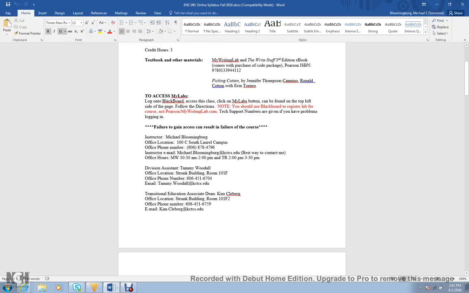Textbook and other materials. Biggest thing to know is you are purchasing an access code, and with the purchase of the code you will get access to The Right Stuff 3rd edition ebook. So there's no book that you can actually hold in your hand. It's all going to be in electronic form that will come with the purchase of your book. And please note that I have put the ISBN there for you if you need to order that. Also on our Blackboard page I've put some information in the Start Here resources that I think will help you pick up a copy of the code for your textbook.